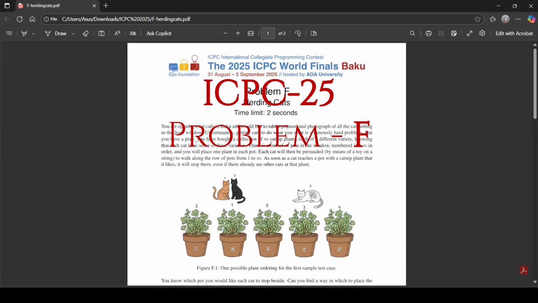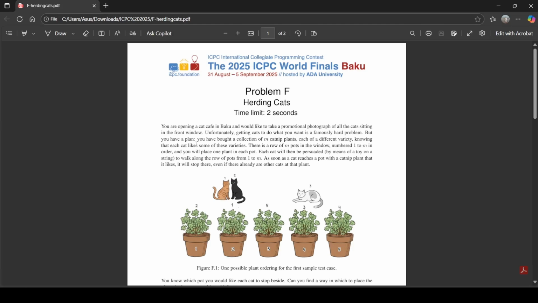Okay, so today we are solving an ICPC World Finals problem called Herding Cats. It's a fun but tricky one about cats, plants, and arranging them smartly. Let's go step by step. We'll first read the problem, then understand it, then build an approach, thinking about how to approach this problem from scratch, and then try to run the code at last.